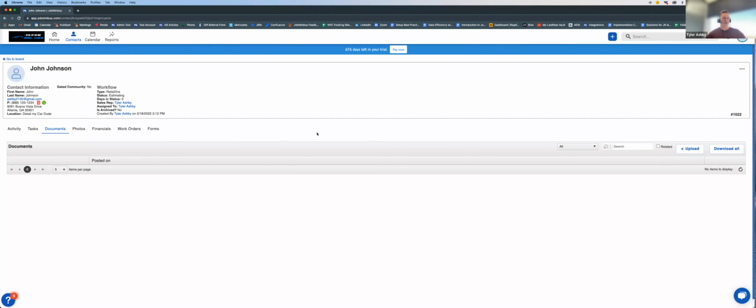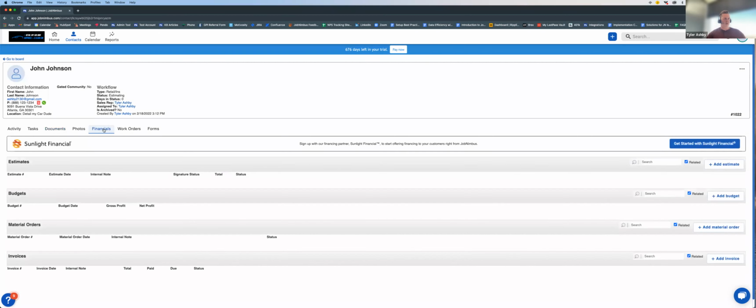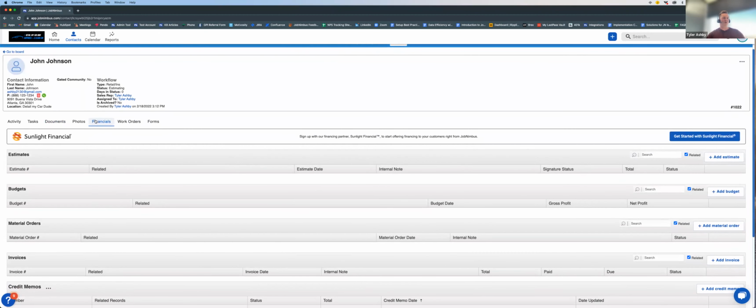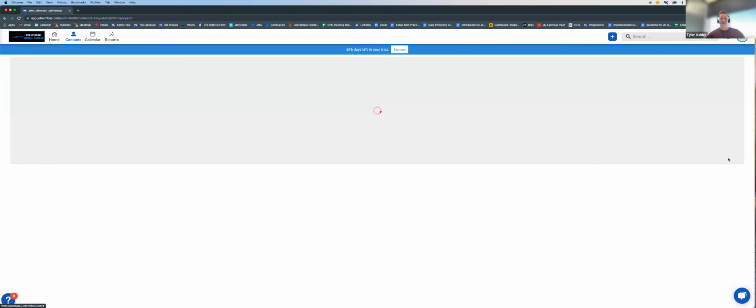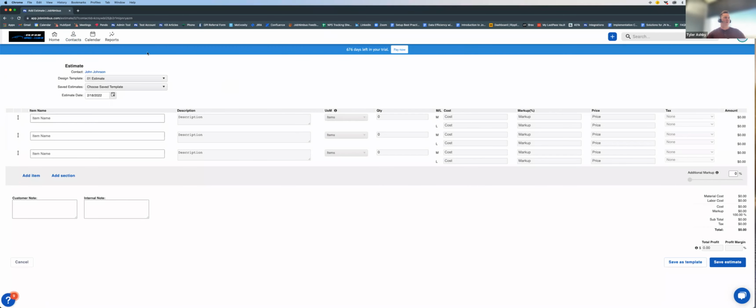And the other option that we have is a very simple tool that you can use if you want to create the estimate inside of JobNimbus. If we do it this way, we are going to click on the Financials tab, and we will add an estimate ourselves. When we do it this way, we can just simply add the line items that we want to show on the estimate.